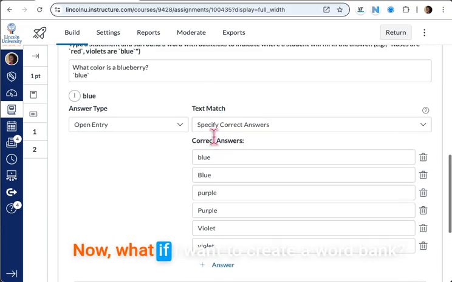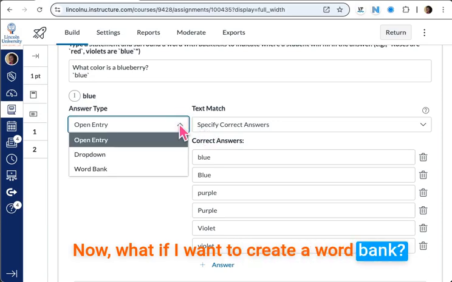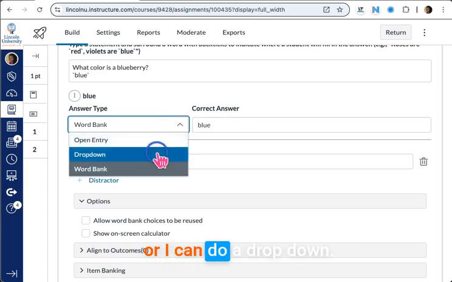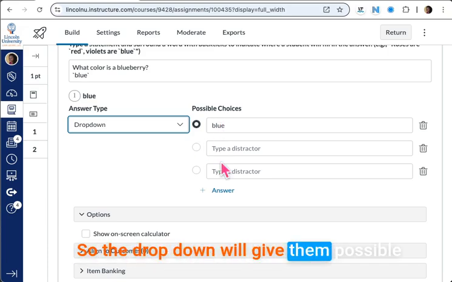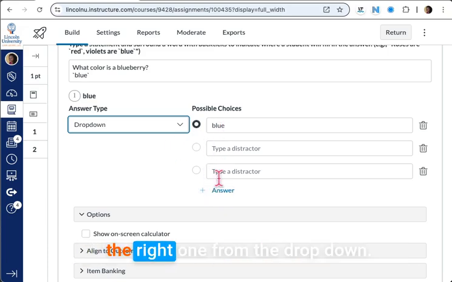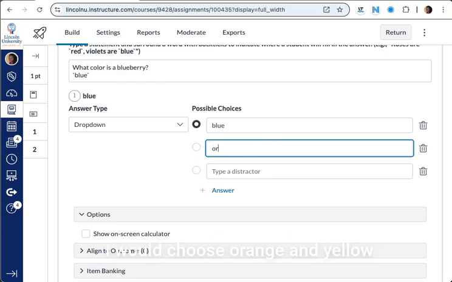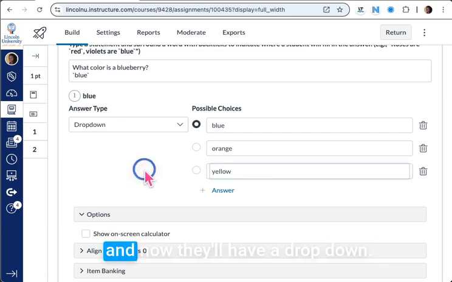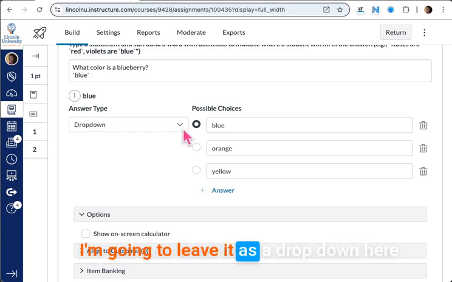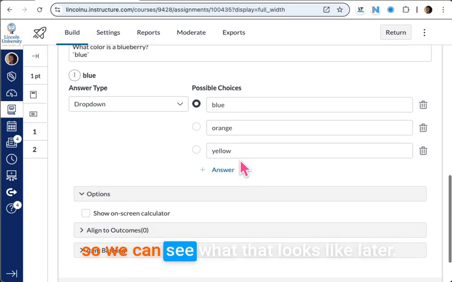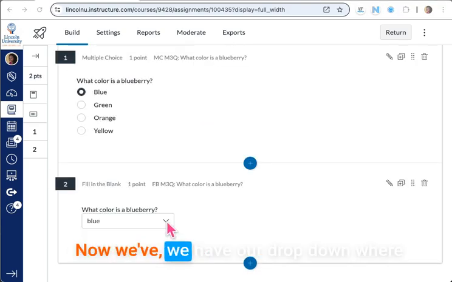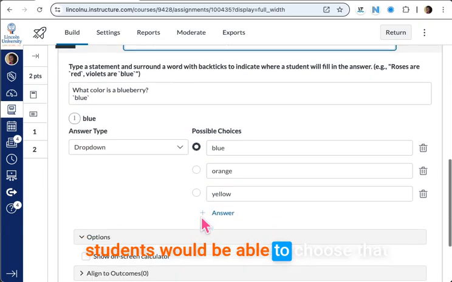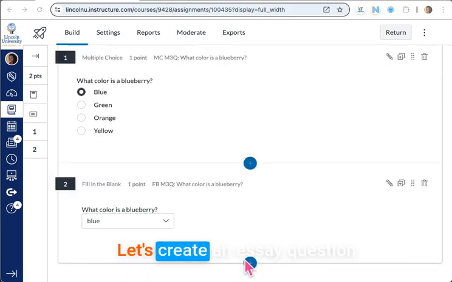Now, what if I want to create a word bank? Then I can do the word bank, or I can do a drop down. So the drop down will give them possible answers, and they would have to choose the right one from the drop down. I would choose orange and yellow, and now they'll have a drop down. I'm going to leave it as a drop down here so we can see what that looks like later. Now we have our drop down where students would be able to choose that. Let's create an essay question.